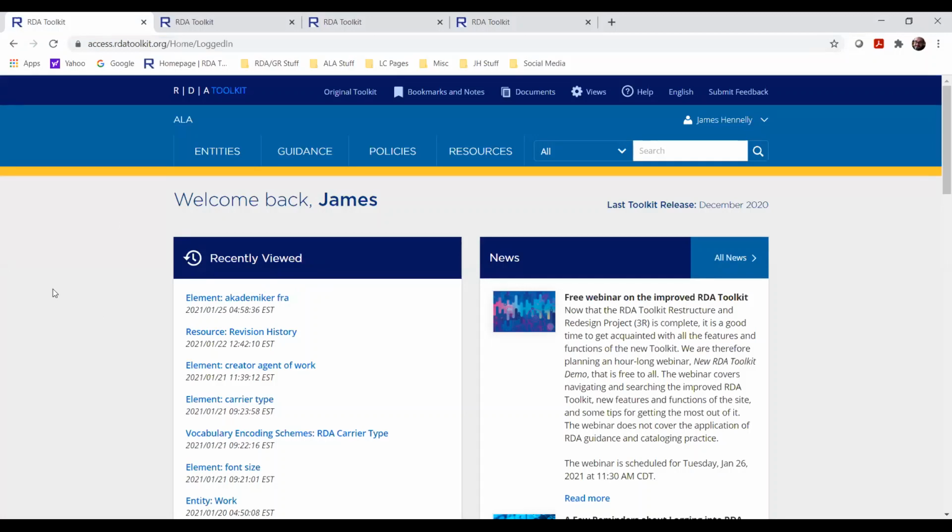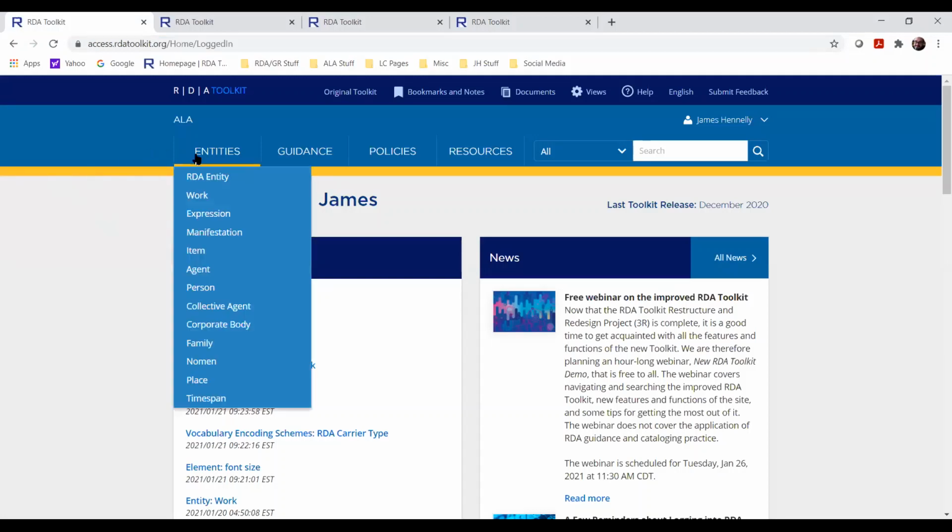So let's look at the tab bar real quick to start. This is the new structure of the toolkit. It's not set up quite like a workflow or a cataloging guide anymore. It's set up a bit more like a data dictionary.